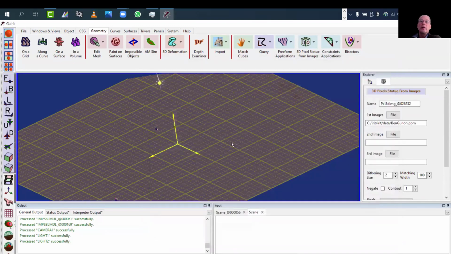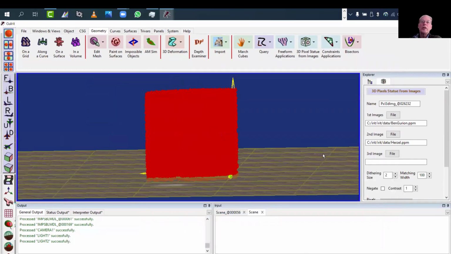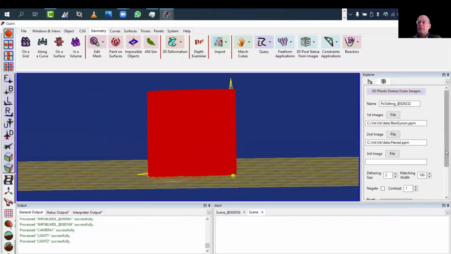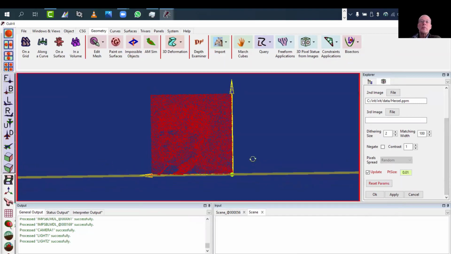Here I'm going to select PPMs. This is what I have here. I need at least 2 images for this application. And now something pops up. You don't see much now in this application, but let me reduce the point size of what we plot here to a much smaller size. Okay, so now you start to see something.